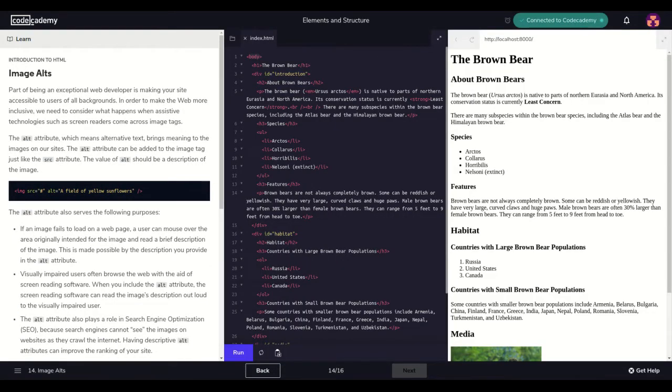Part of being an essential web developer is making your site accessible to users of all backgrounds. In order to make the web more inclusive, we need to consider what happens when assistive technology, such as screen readers, comes across image tags. The alt attribute, which means alternate text, brings meaning to the images on our sites. The alt attribute can be added to the image tag just like the src attribute. The value of alt should be a description of the image.